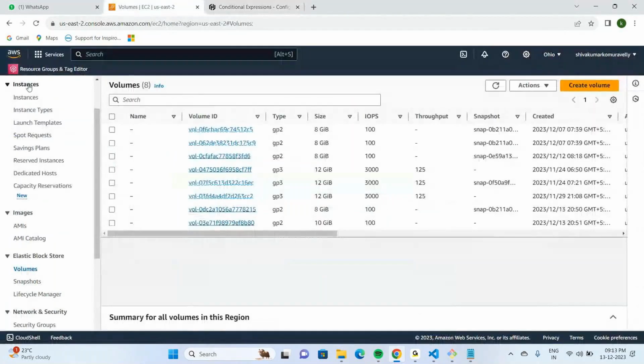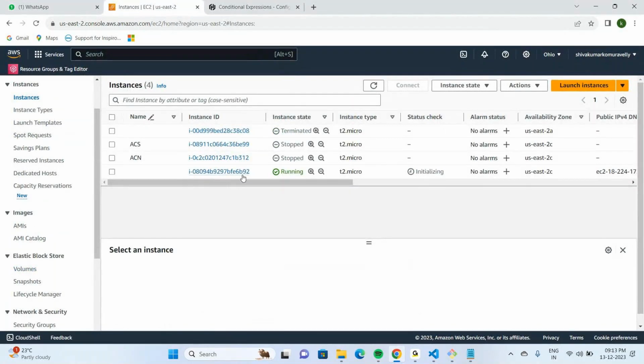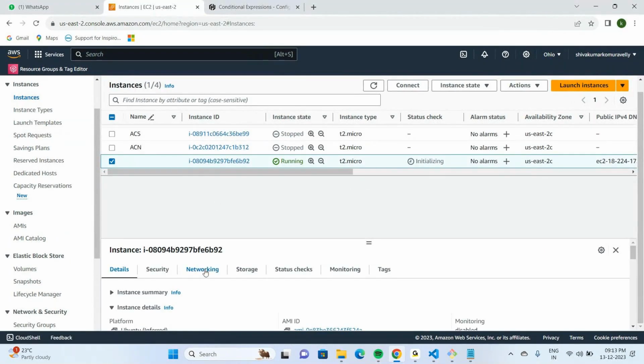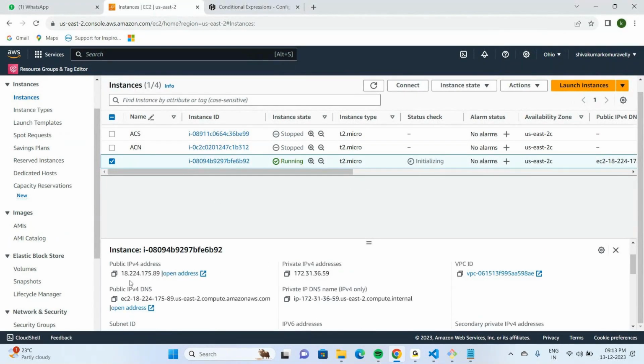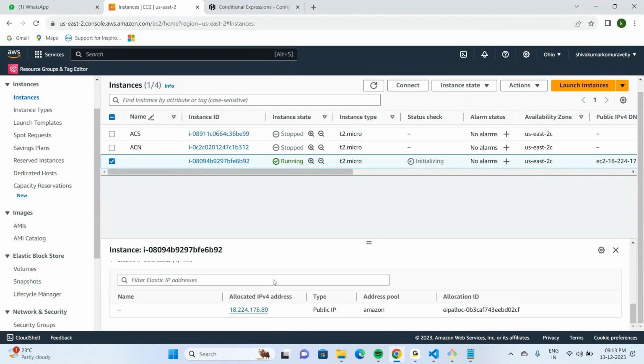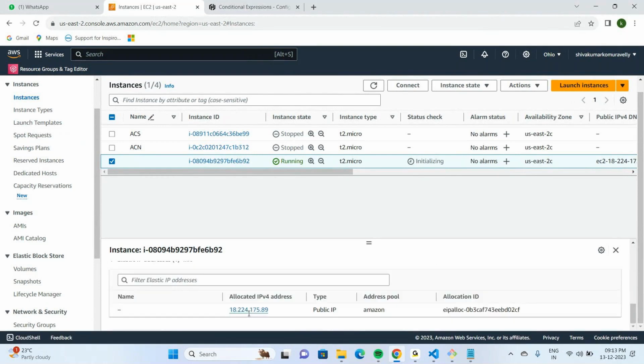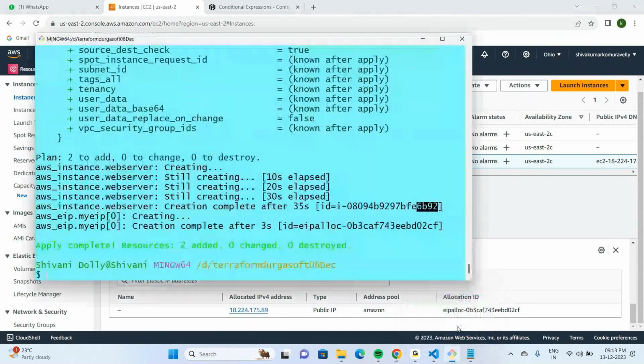Go to instances, 6B92. Okay, select this. And when it comes to networking, in the networking, public IP address is 18.224.175.89. Here, elastic IP address is also same. This one. Are you seeing elastic IP address is created here? Now let us destroy and let us create other.